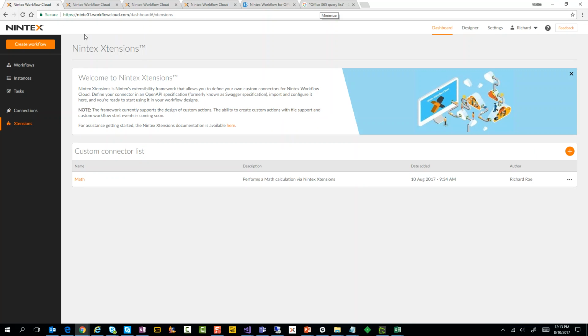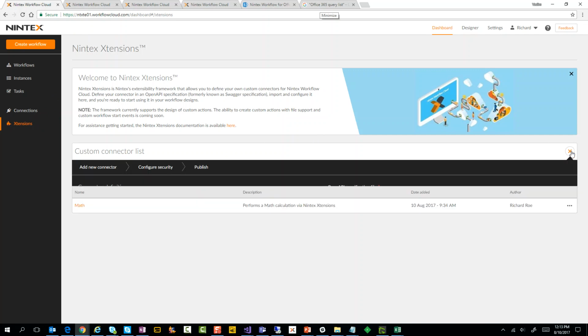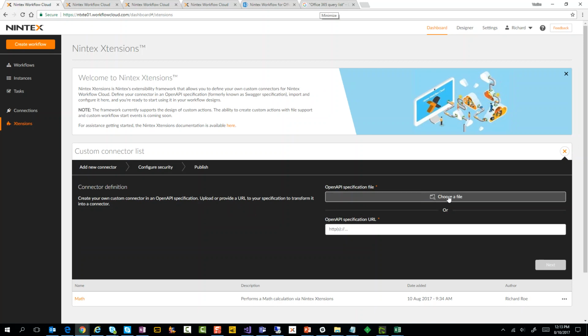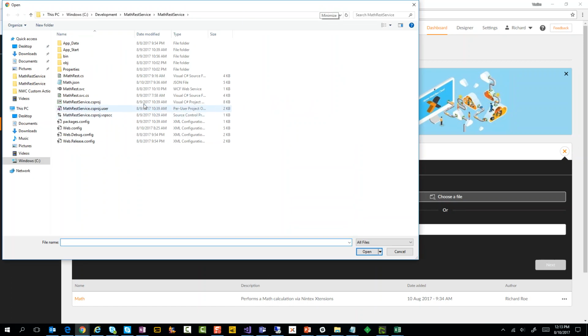So you log into your environment or your Workflow Cloud tenant. You go to extensions, and this is what you will see. There's an orange button on the right, which is a plus sign. You click on that. Now here you get to either send a URL to your definition, or you can import your file. I'm going to click on here and import the file.